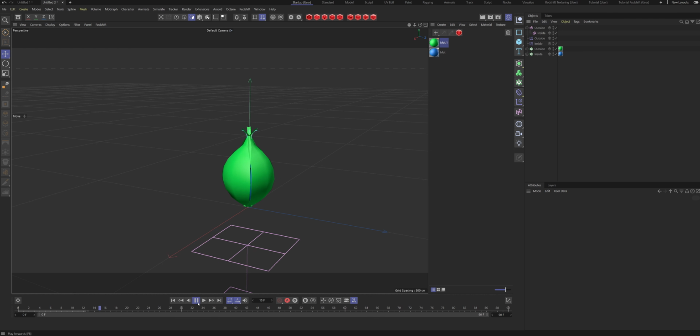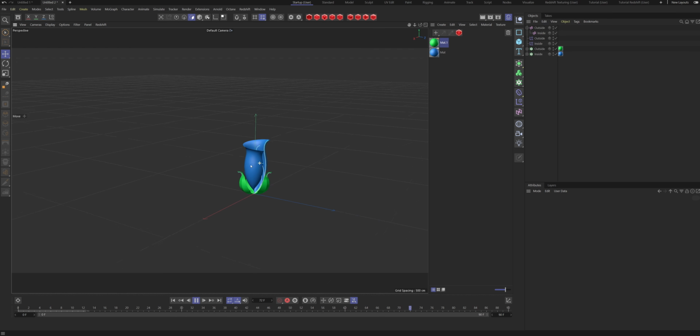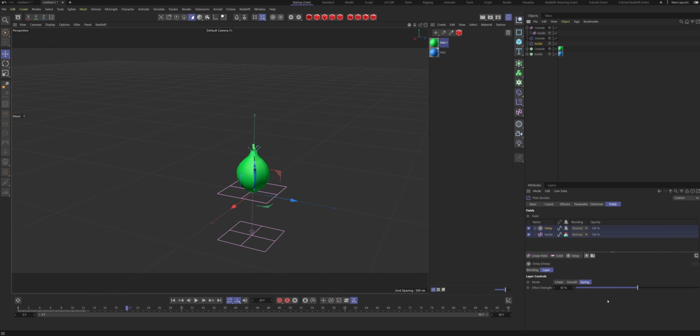And would you look at that? Now we got some nice bouncing going on here. And you can always go in to the inside or the outside and turn the effect down, as you can see here. So it doesn't bounce as much. But let me just go back, because I want it to bounce a lot.